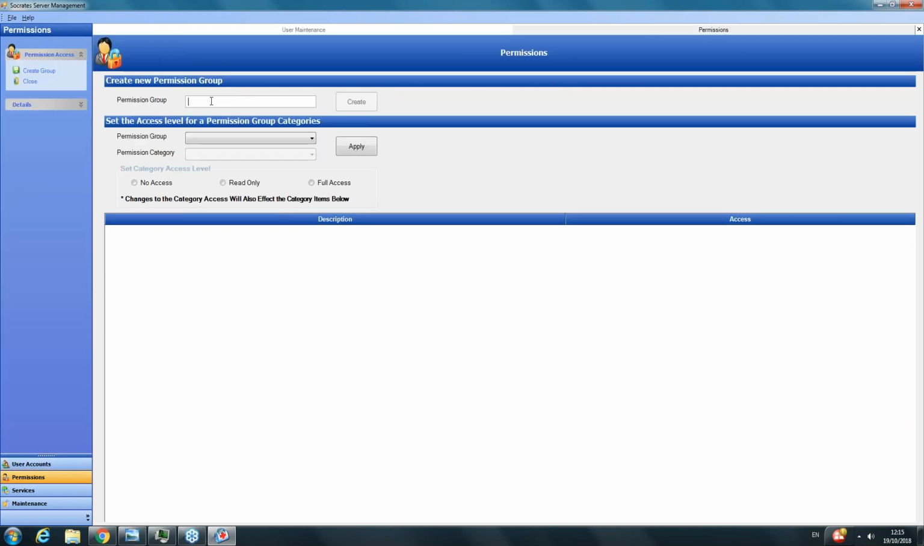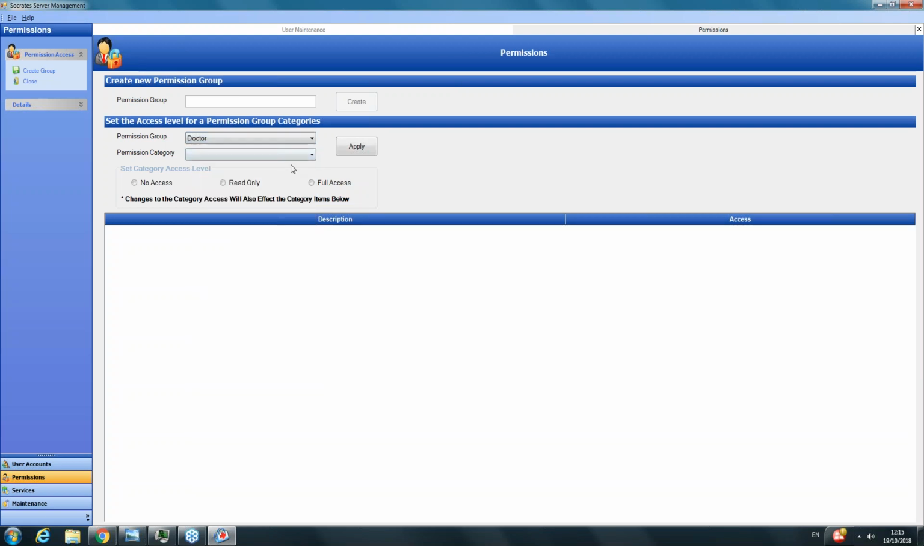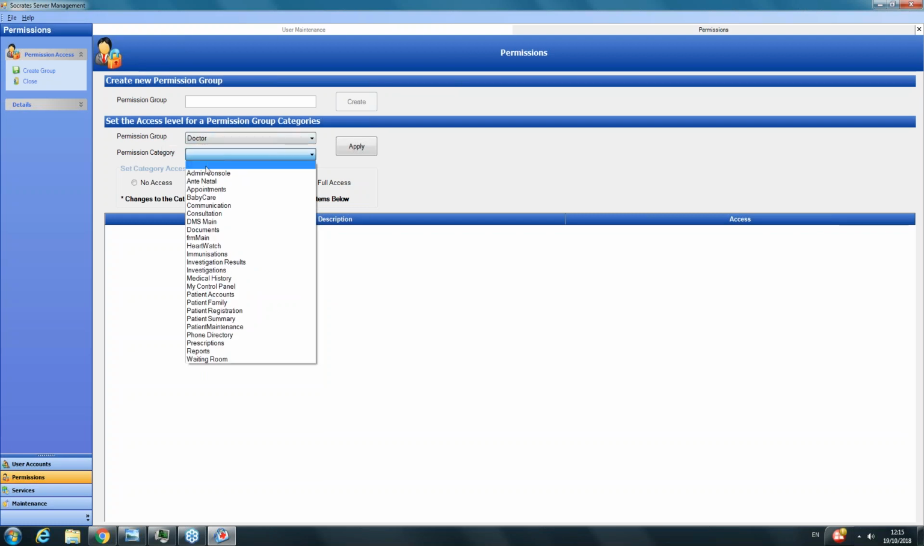So to create a brand new permission group, you click on permission group there and you type it in. So I'm just going to show you the ones we've already got. These are all the ones that we use when we are testing stuff. If I go under doctor, I look at the doctor permission group. Permission category: there are certain sections in Socrates, as you know, so we've got the admin console section, antenatal section, etc.